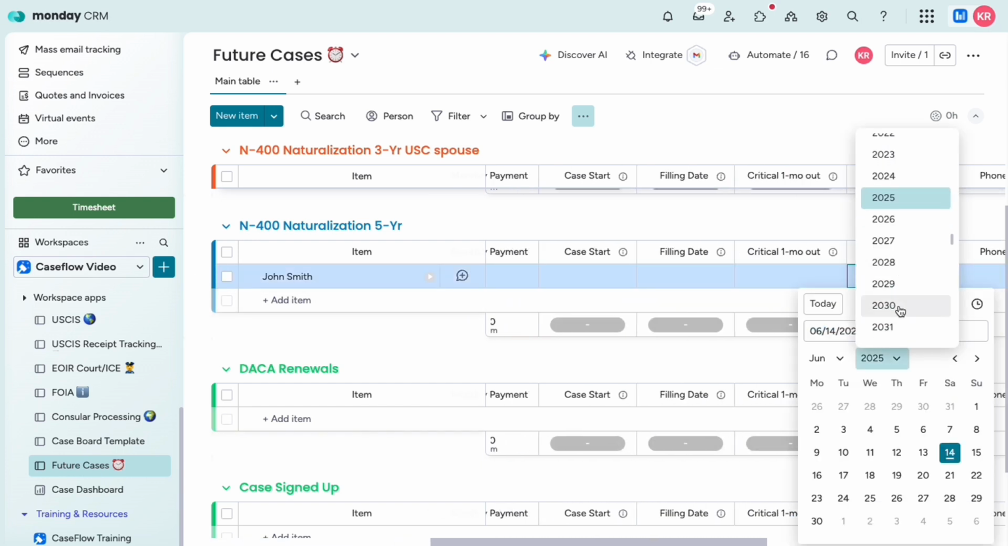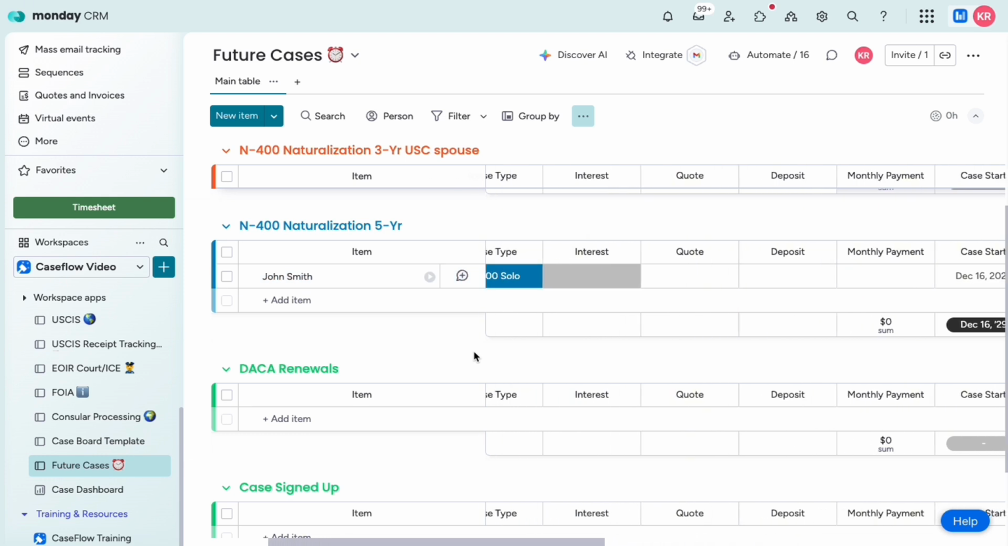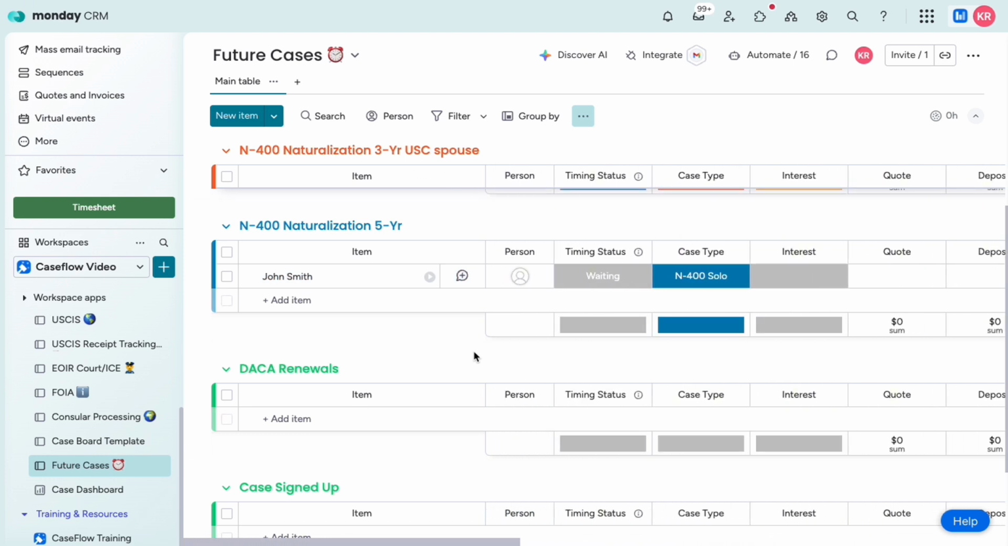The system calculates key dates automatically, like the case start date, filing date, and a critical 1-month out reminder. John will now receive automated emails at each of these milestones, helping you stay proactive and ensuring clients like John never miss an important deadline, and bringing you returning business as John will be reminded to come back to you to sign up for his future case.